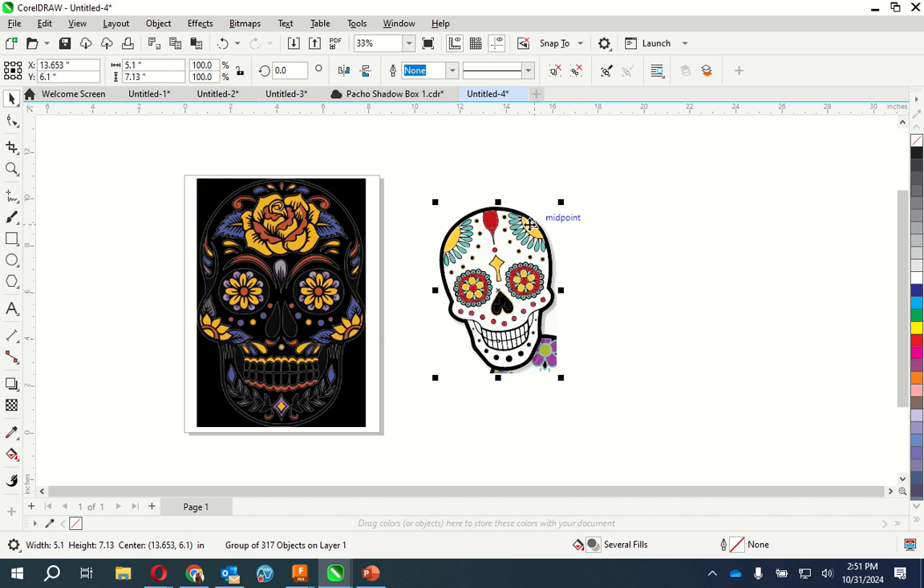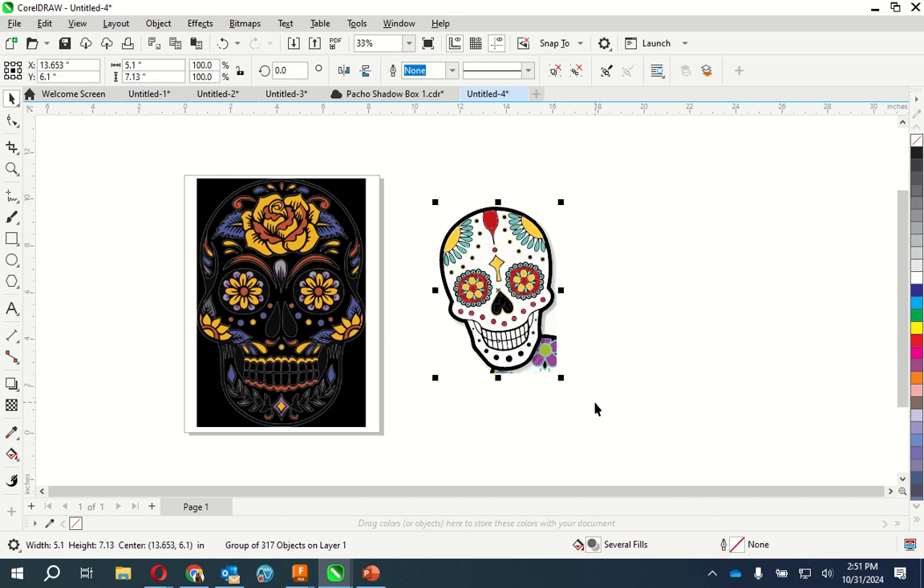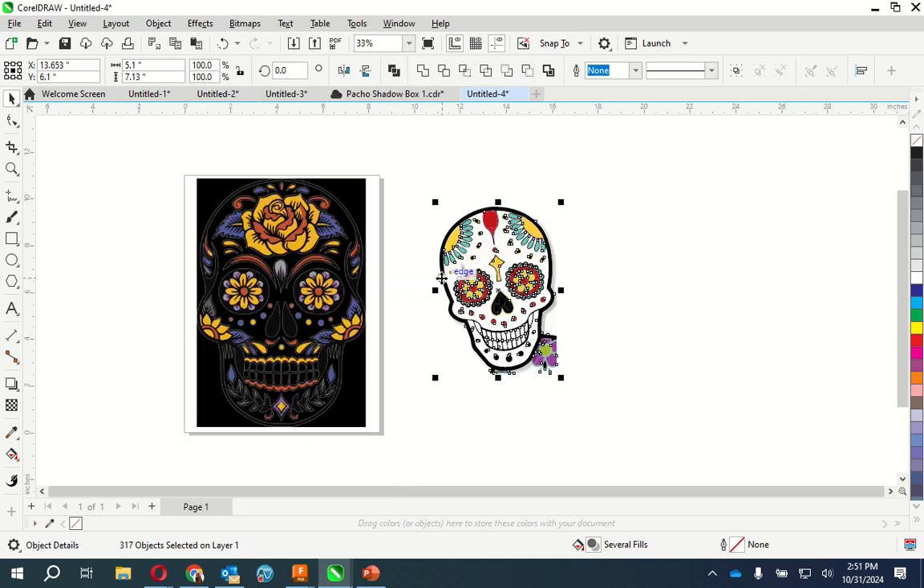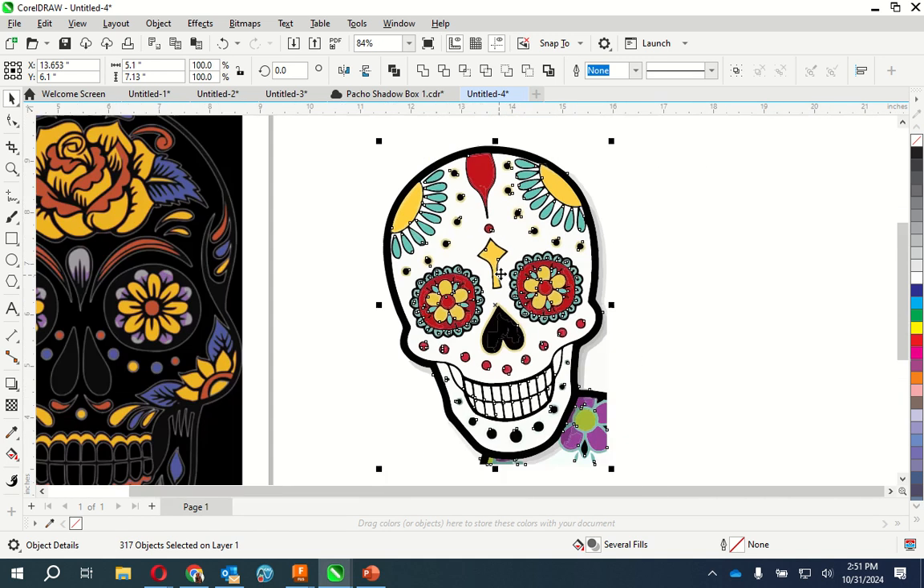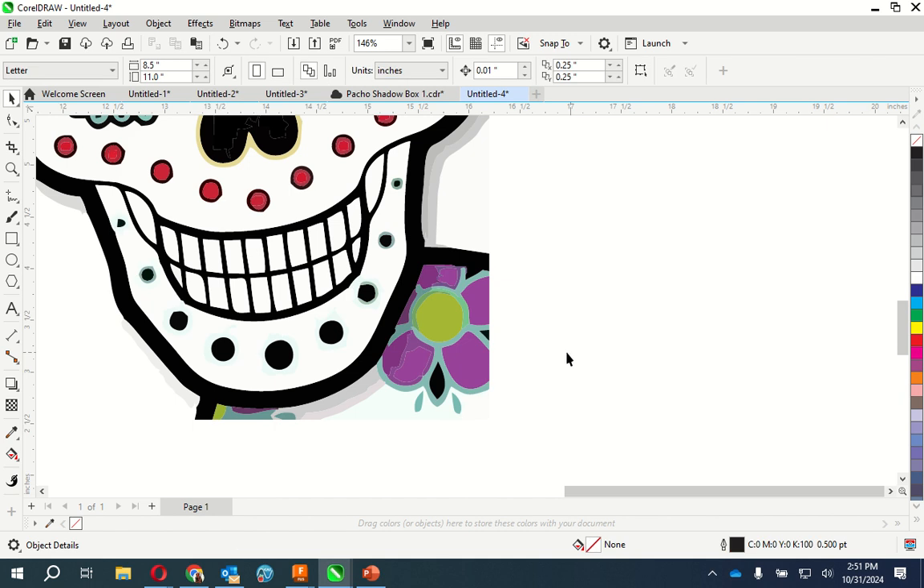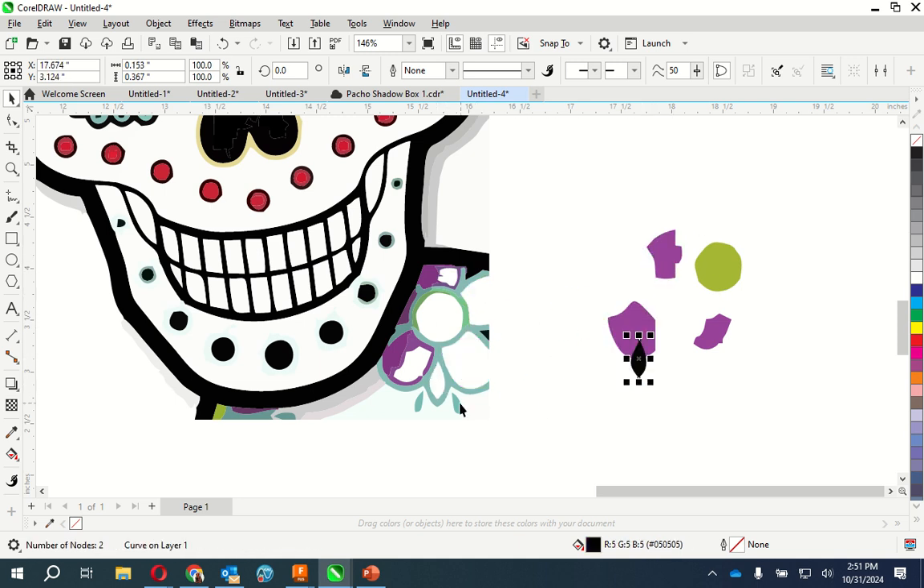So next thing I'm going to do, I'm going to select it all. And this is going to be key to be able to edit this image. Object, group, ungroup all. So if you notice, it ungrouped everything. So I could grab the pieces of it that I don't like. So now, if I don't like that, I will get rid of it. If I don't like that, I will get rid of it. Same thing, just start pulling out the stuff you don't want from your image.